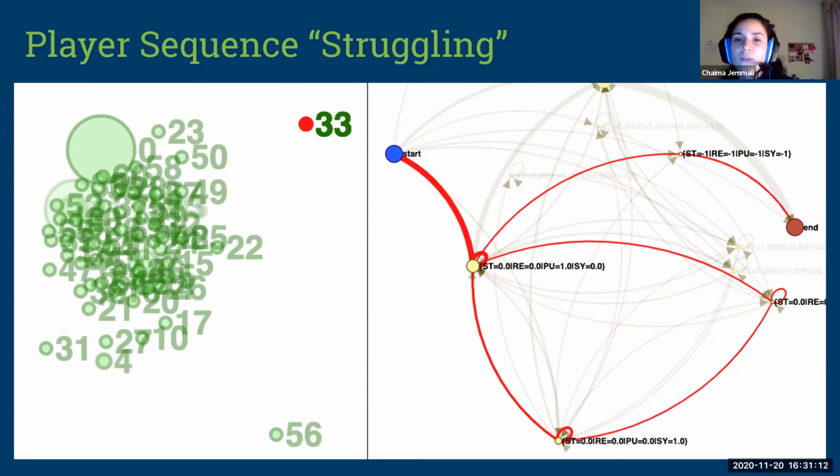As opposed to struggling players, we could see their sequences are farther away from the performing sequence, and we can see their sequences characterized by loops, and so they will be stuck in the same state for a long time, or even if they get out of that state, they will come back to the same state with similar types of errors before.